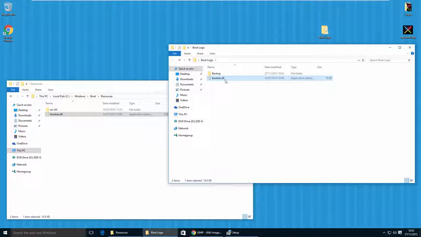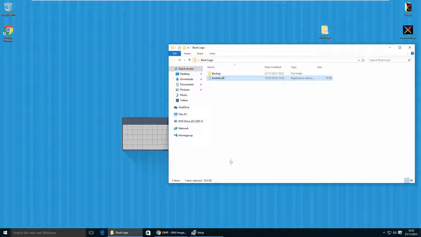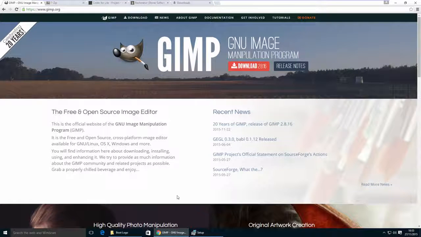And this particular bootres file here is the one that we're going to edit. So next we're going to need a couple of tools that will allow us to edit this DLL file. The first tool itself is GIMP. You can also use Photoshop or any other image manipulation tool which will allow us to create our image.